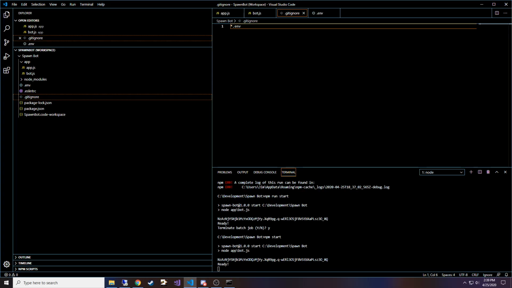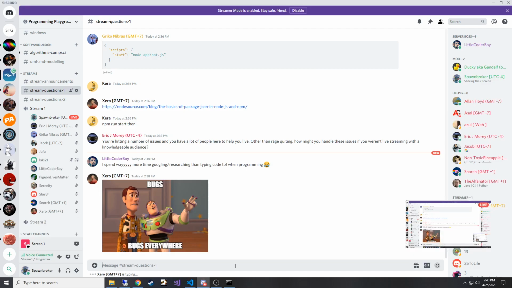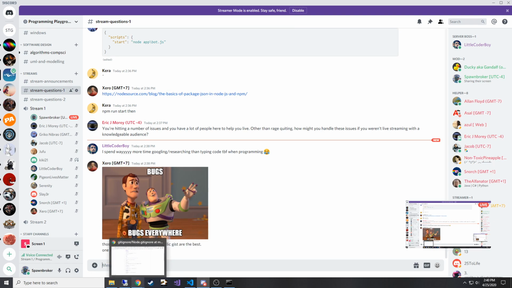What a gitignore file is, it tells Git I want you to ignore all of these types of files in this directory. I do not want you to upload any of these files. This environment file, I do not want my client token to be uploaded to Git when we decide to do this. So now we're gonna upload this to GitHub.